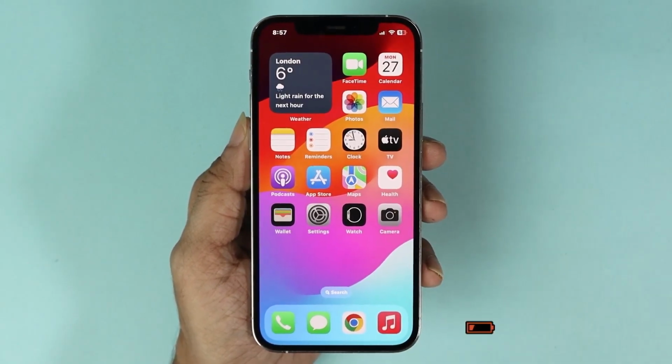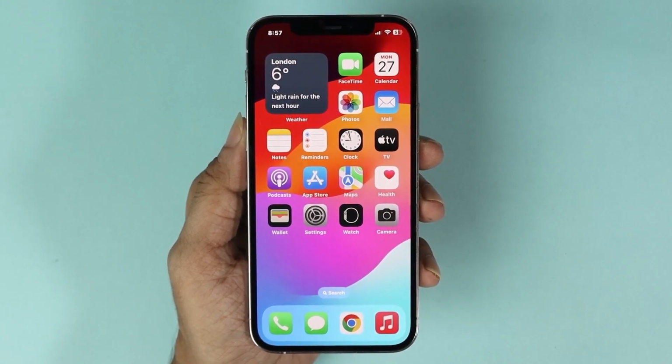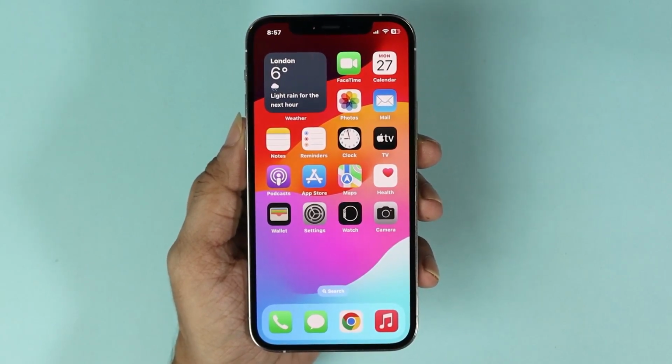And that is how you can fix the problem of iPhone apps not downloading on your iPhone. I hope this video was helpful.